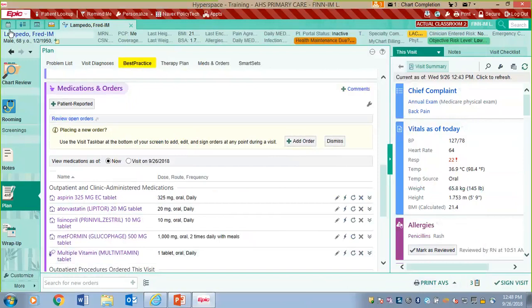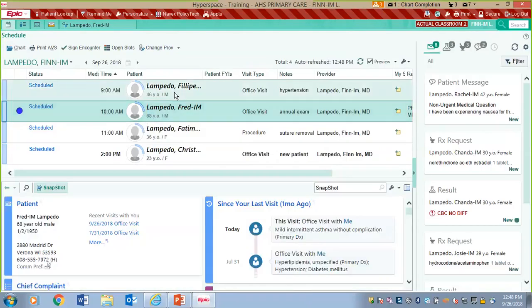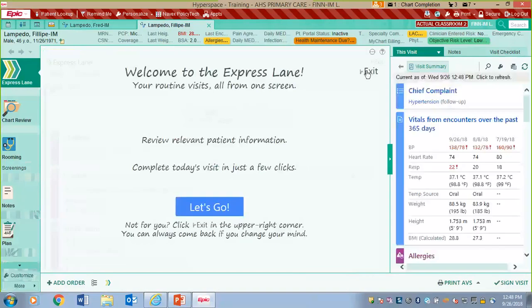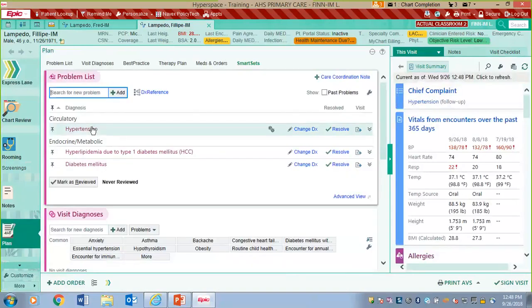Now I'm going to go back to my schedule because I want to show you how you can use your panel. So I'm going to pick a new patient. We'll pick Felipe. And I'm going to go ahead and exit out of his express lane. And so now I want to order something for, let's just say Felipe has come in, he's having trouble with his asthma.